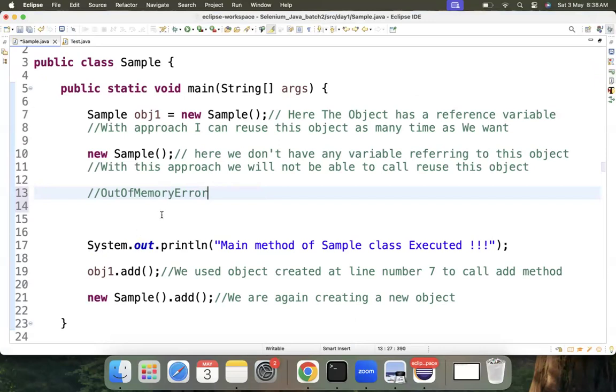Out of index, we have seen, yeah, array. I'm asking about this one, the out of memory error. The out of index is also an exception, but I'm asking about this error. Have you seen it? I have seen it. Yeah. Why does it come?